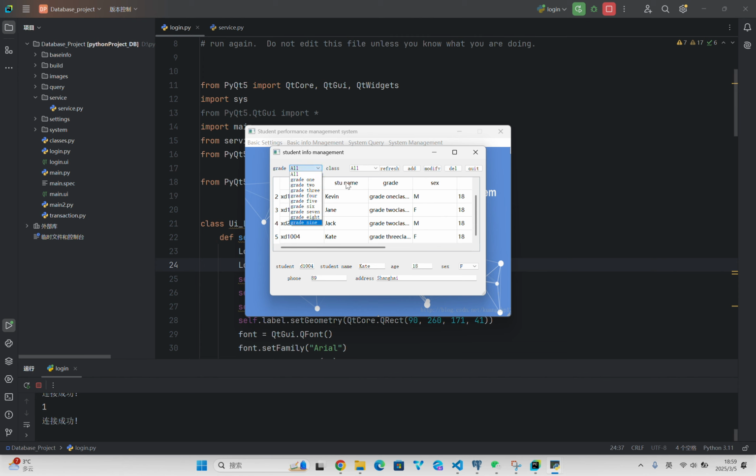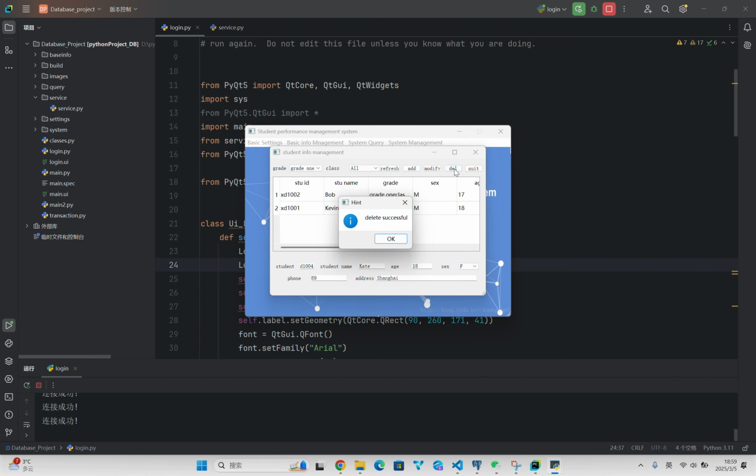This is from grade 1 to grade 9, all the classes. If you choose grade 1, it will only have class 1, 2, 3 because there are only 3 classes in grade 1. And you can also delete some people. For example, you want to delete Kate. It deletes successfully. Go to class 1, they are all grade 1 and all the classes. There are Bob and Kevin. So these 2 people are in grade 1.